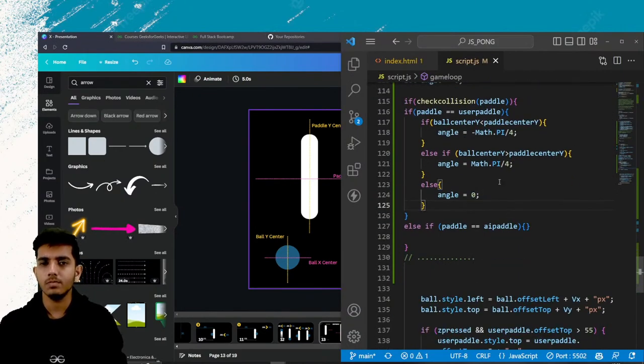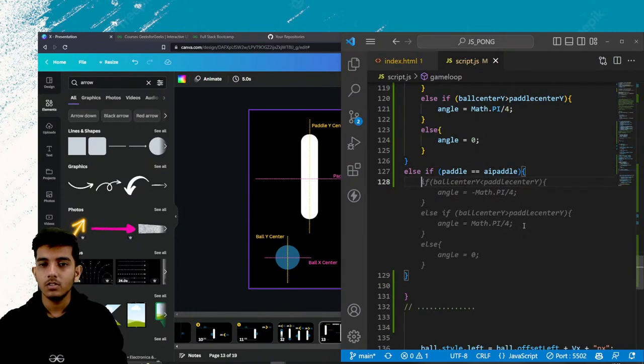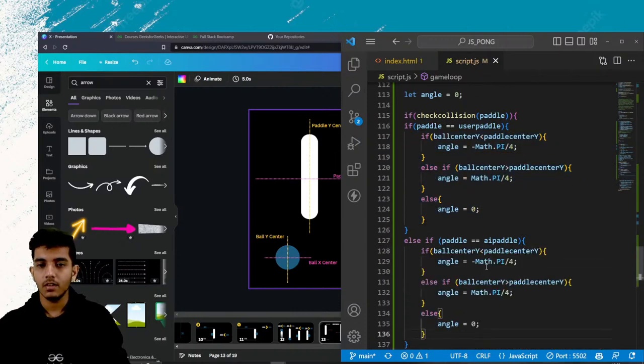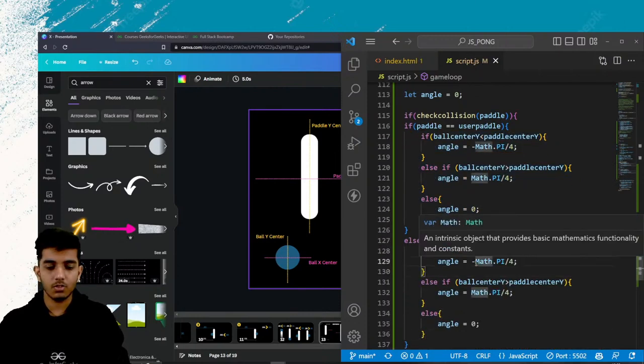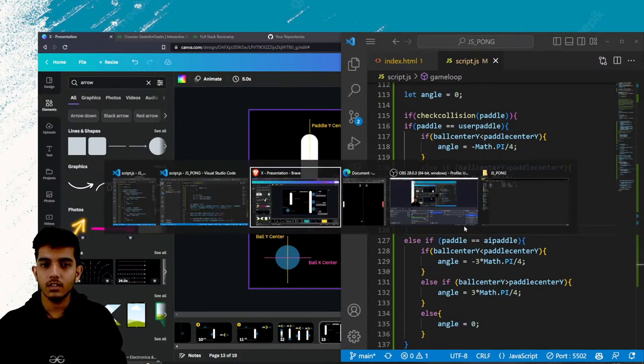Okay, let's check. Alright, so same will be done for the AI paddle, but for 135 degrees. For that we can simply copy this and paste it, and multiply this by 3, because minus 135 and 135. All right, so this was the logic, and let's check these angles. If I just save this, let's check this first.